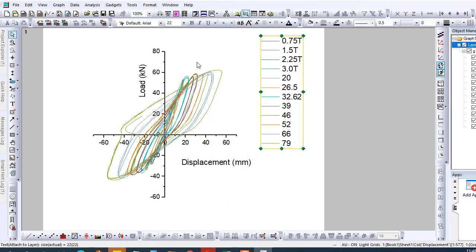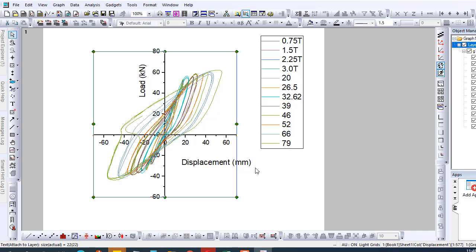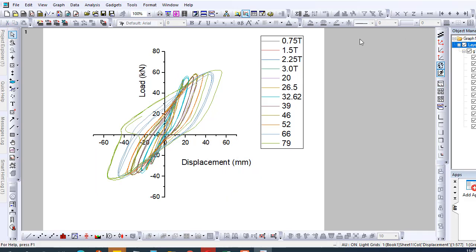Now in this software you can easily make some other changes. For example, you can change the colors of these lines and the type of lines and even the thickness of these lines. But that will be a topic for a separate video. This video was just concerned with the hysteresis curve and how to make it in Excel and in OriginPro.